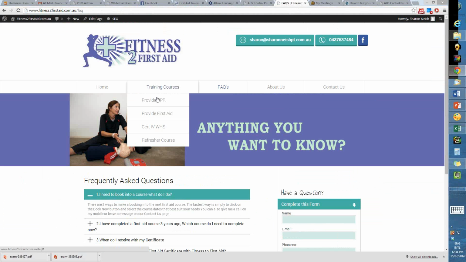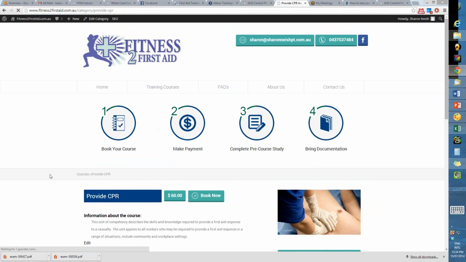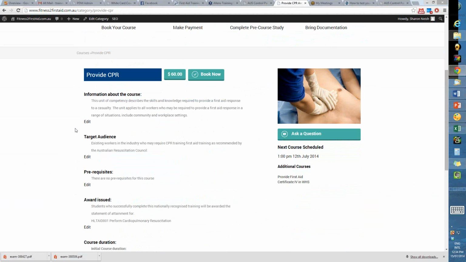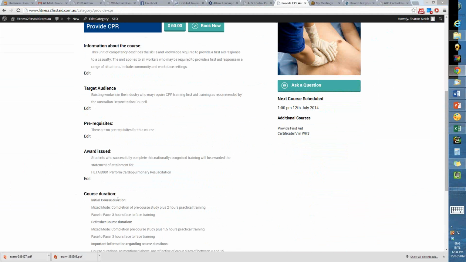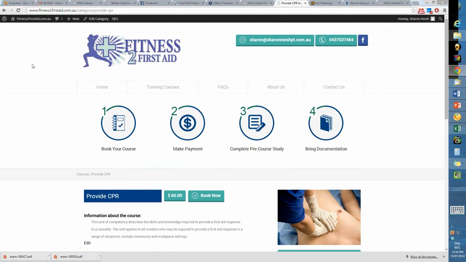And then we're going to look at your particular courses. These here are called posts. So they're different to pages. A page is the full page, obviously. A post is an individual part of a page. So course duration is a post. Award issue is a post as well.